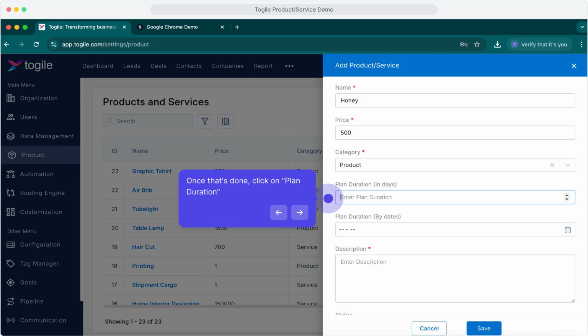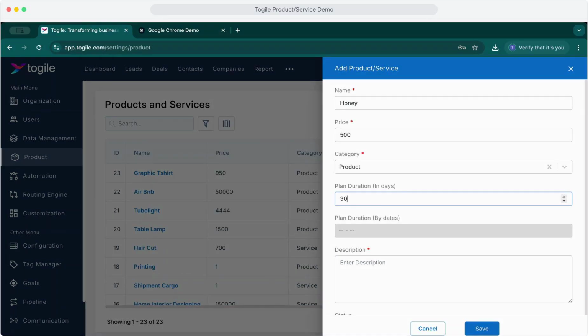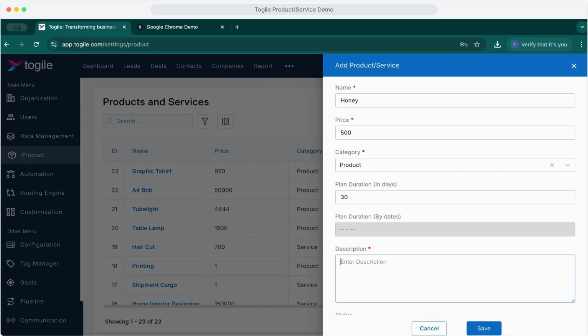Once that's done, click on Plan Duration. Then enter Plan Duration to set how long each product or service plan will last, like monthly, quarterly, or annually. This helps define billing cycles and aligns your offerings with customer expectations.